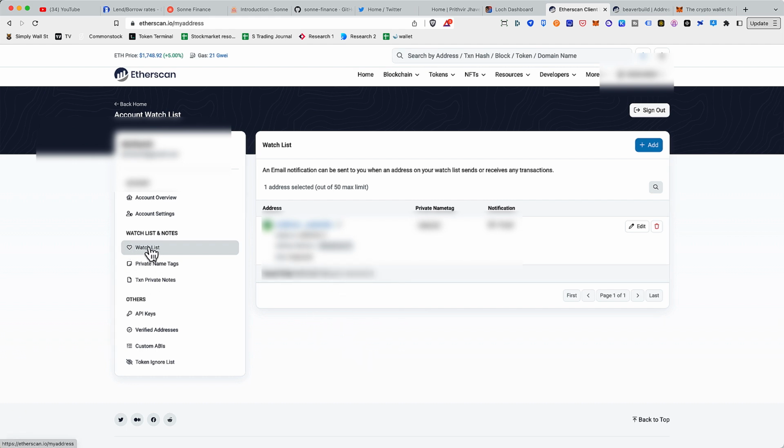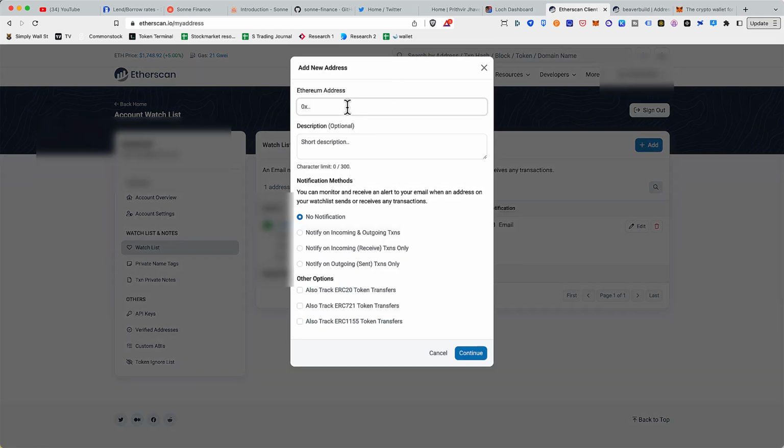Now search for this option called Watch List, and here click on Add, and now here you can enter the Ethereum address which may belong to you or somebody else that you want to monitor, and you can add a description. For example, this is CoinSutra test, and then you can define what kind of notification you want. You want to get notified on all the transactions, or you want to get notified only on incoming transactions. And you can define if you want to get notified for other token transfers also, like for example ERC20, ERC721 and ERC1155 tokens. And once you're ready, just click on Continue, and that's it.